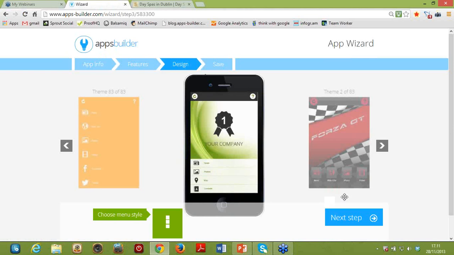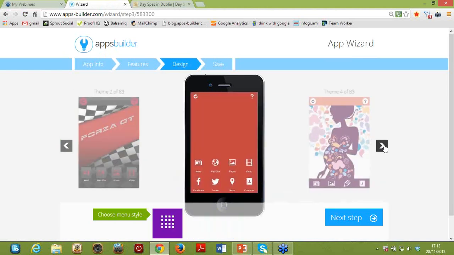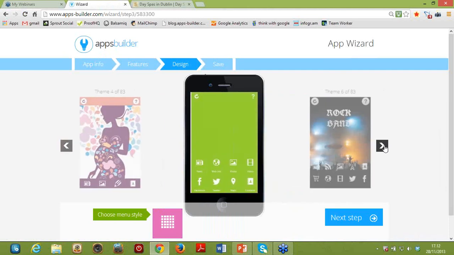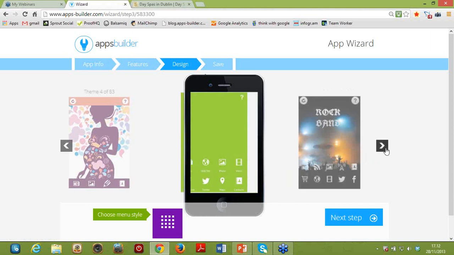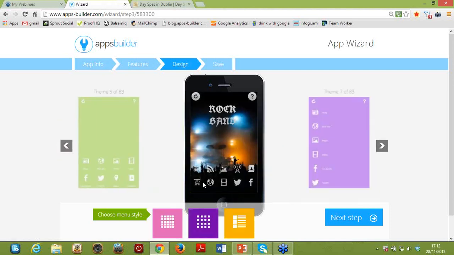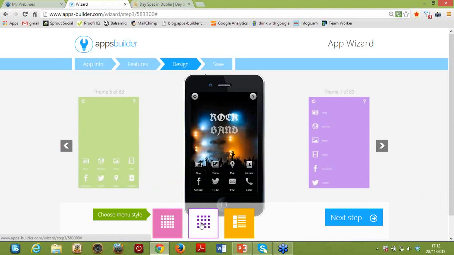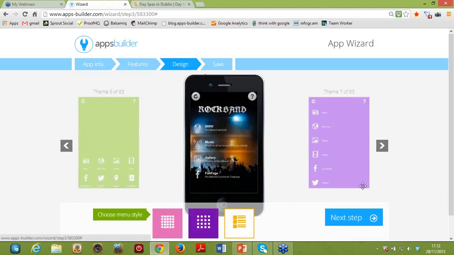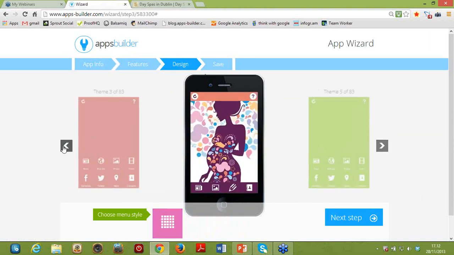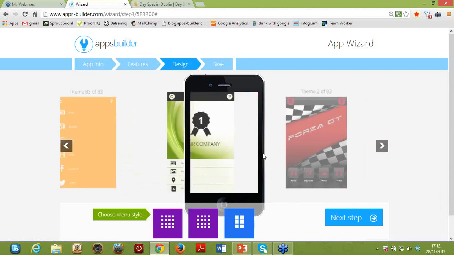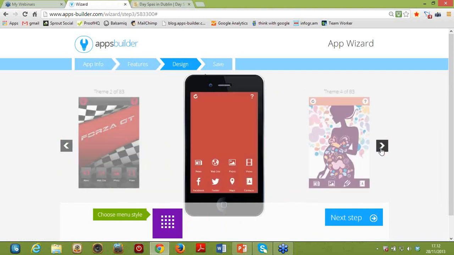Right, and here you can pick a template for your application. As you can see, you can choose among over 80 ready-made templates, or if you want, you can also create your own template from scratch. As you can see, below each template, you also have different menu style options. Let me see, for example, here you can choose among a grid on 5 columns, or a grid on 4 columns, or a list. For today's webinar, I'm going to go for a very basic layout. I'd say this one is fine. Okay, and just move to the next step.